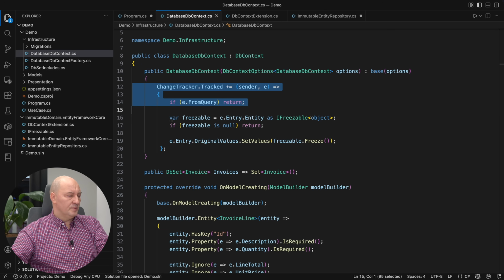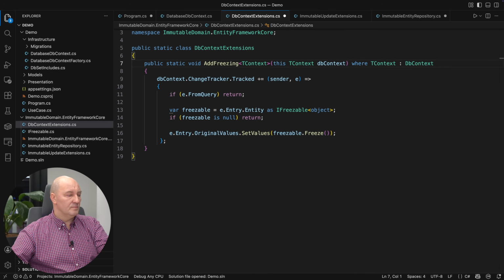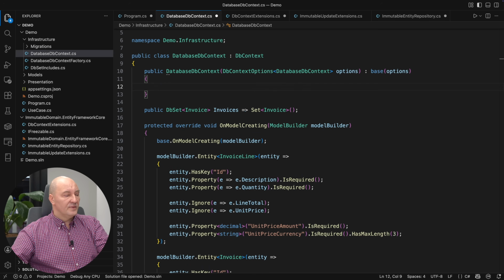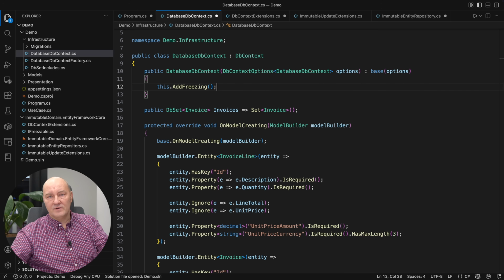This code doesn't belong here. It belongs in the library. I will put it into an extension method, then get back to the DB context and look. Add freezing, that is the concept. Again, don't bother with the details. That's an implementation detail. But I gave it a name. The consumer, the DB context, which the user will write, will just have a call, this.AddFreezing.